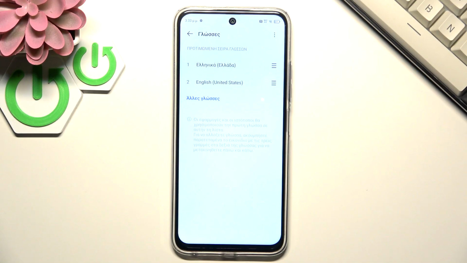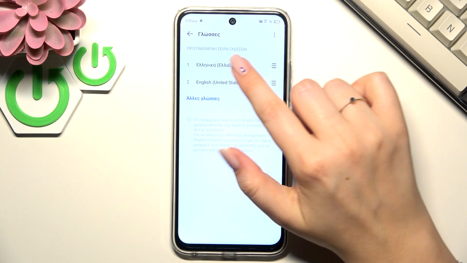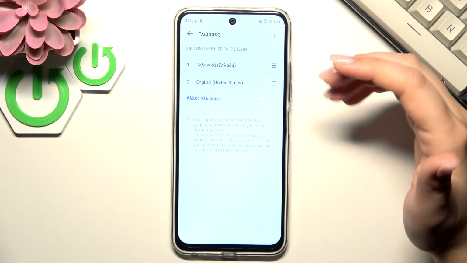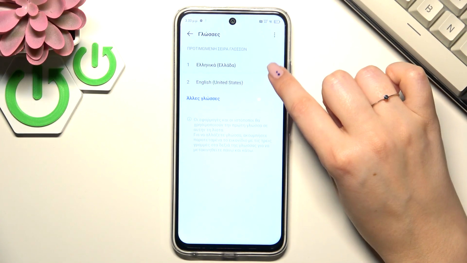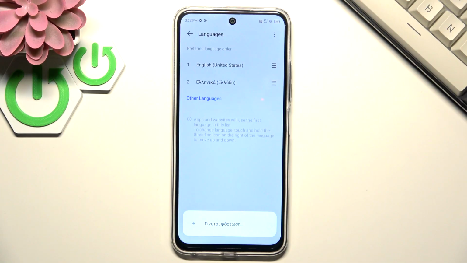chosen language. If you've got more than one language added here, so in my case it's Greek and English, you can quickly reorder them to change the system language. So let's tap on it and hold it and then drag it to the first position. And as you can see, right now we've got English applied.